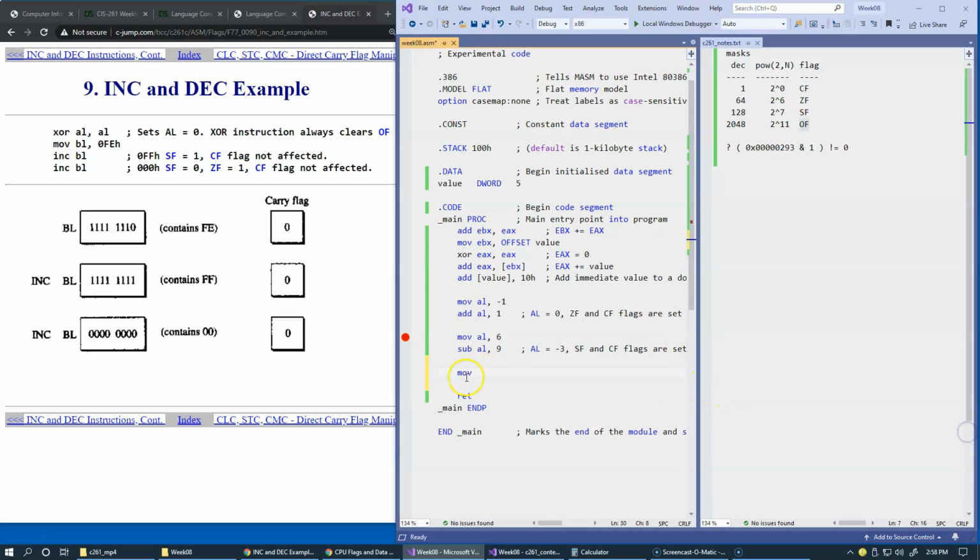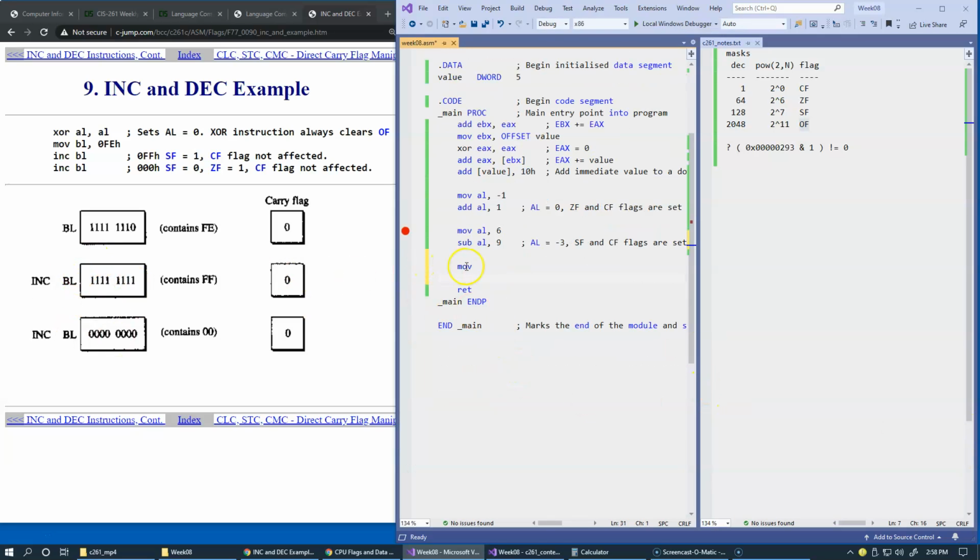Okay, so here if I wanted to try this example, I can say move into register BL the value FE. In the assembler, you have to use 0, then FE, because that's how hexadecimal numbers should be written. You cannot start with a non-decimal digit, and then you use the suffix H. Right, so this is how you would write this instruction to load register BL with this bit pattern.